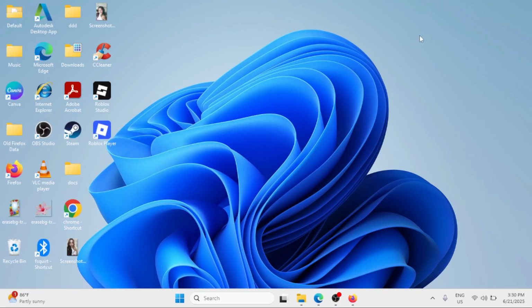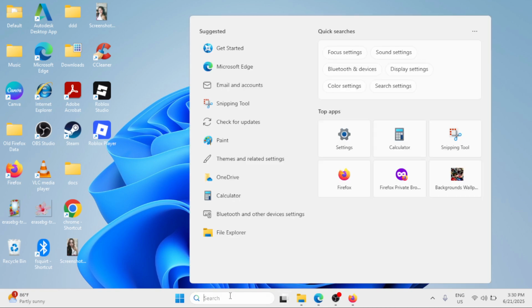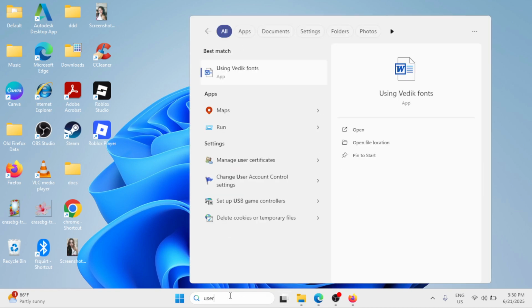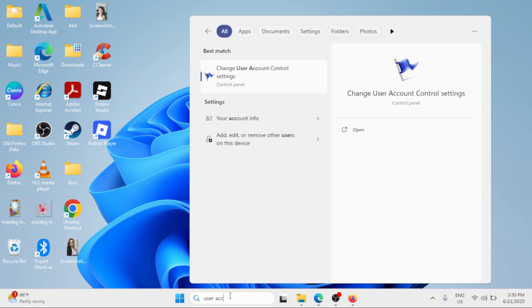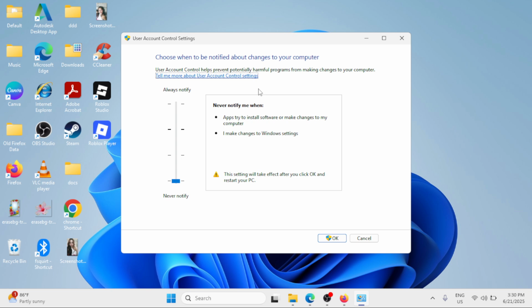In this video tutorial, I'm going to share with you how you can fix can't run command prompt as administrator in Windows 11. So let's get started. Go to the Windows search bar and type user account control. This one, change user account control settings.